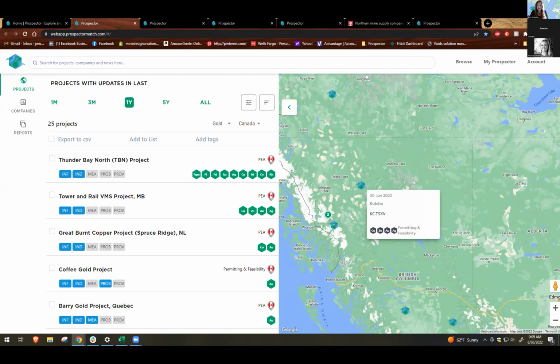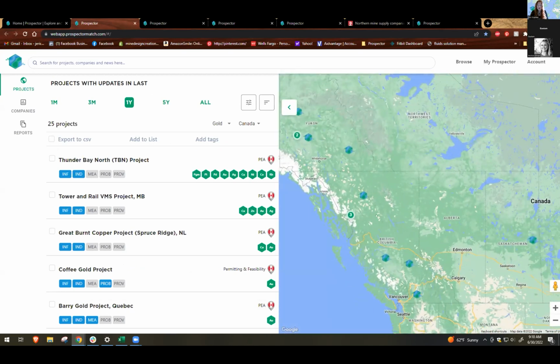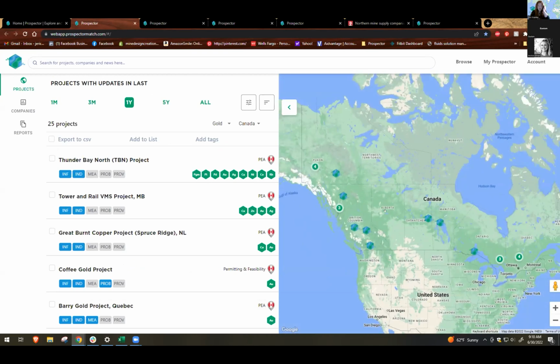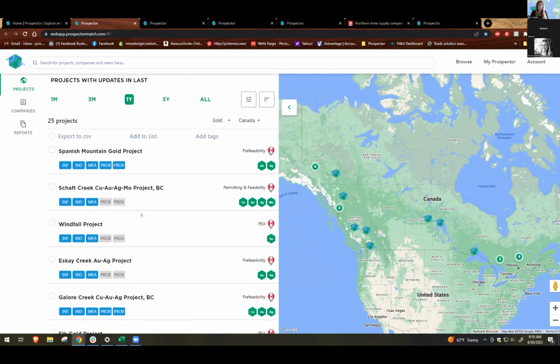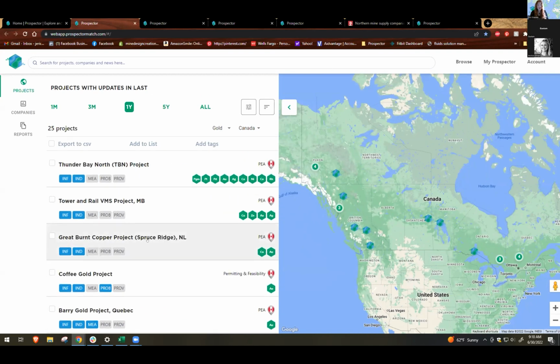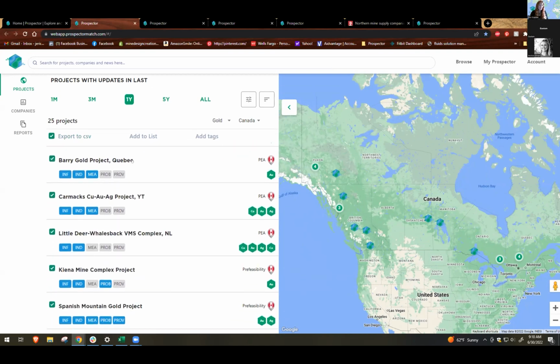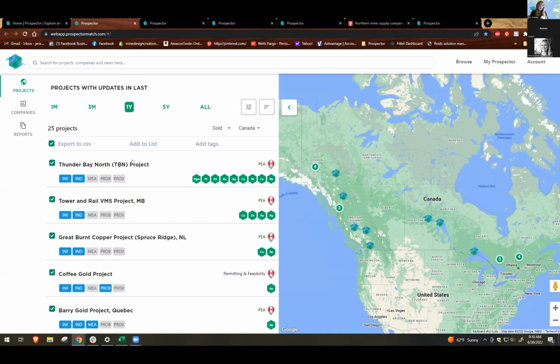By clicking on a project, it's going to show you a little bit of details about the project. All of these 25 projects that fit our filters are also listed over here. If we're interested in learning more about all of these projects, we can go ahead and click this button. That allows us to select all of these projects. If we're only interested in 1 or 2, we can go ahead and select them individually.